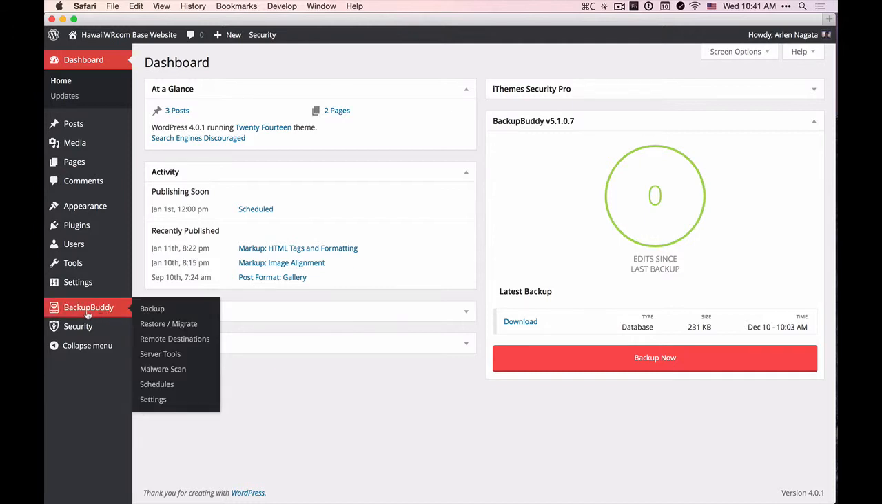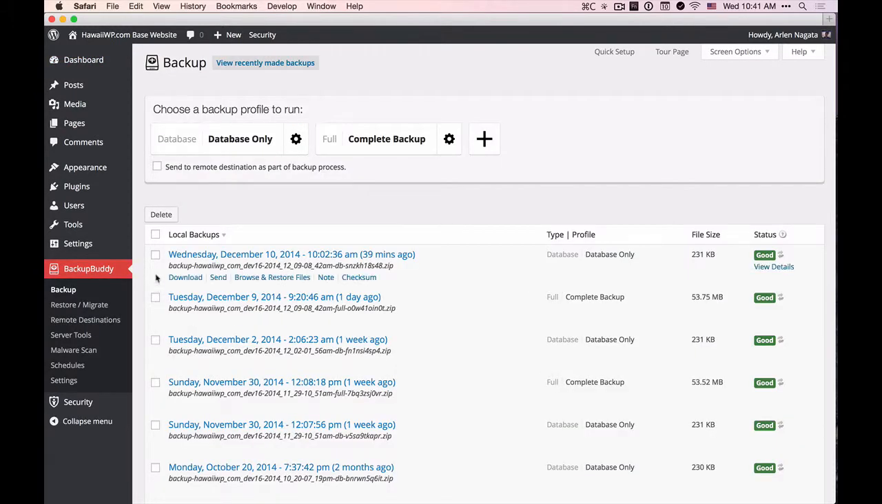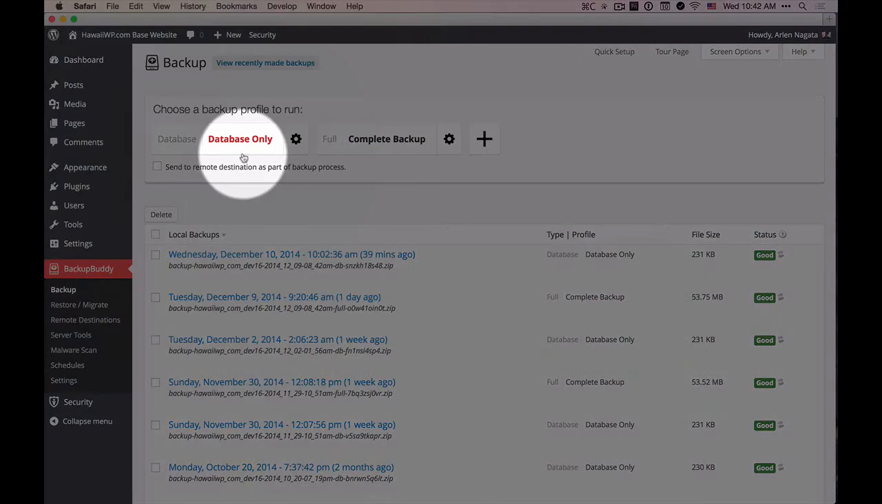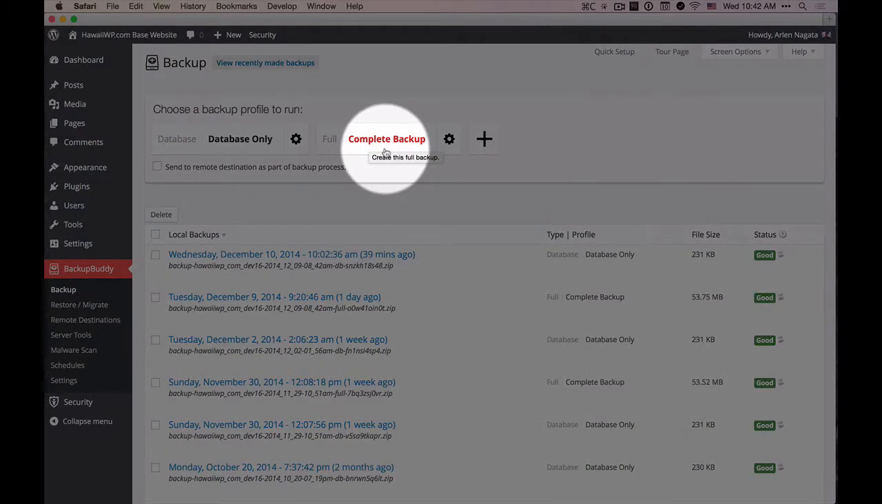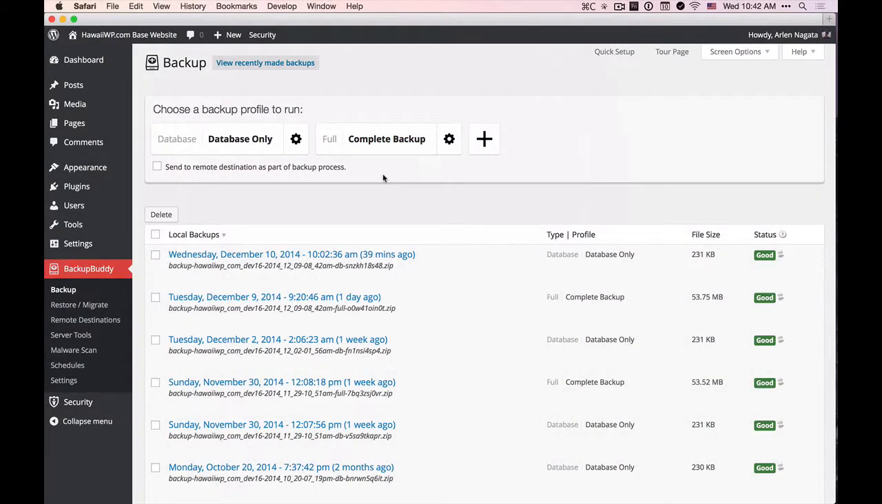Okay, when you hover over Backup Buddy, you see that the first option is Backup. And that's what we generally want to go to. So to make a backup, it's really simple. All you have to do is click on one of these options, Database Only or Complete Backup. Just click there and the backup process will start. You'll see the progress, and in a matter of seconds or minutes, the backup will be completed. It really is that simple.